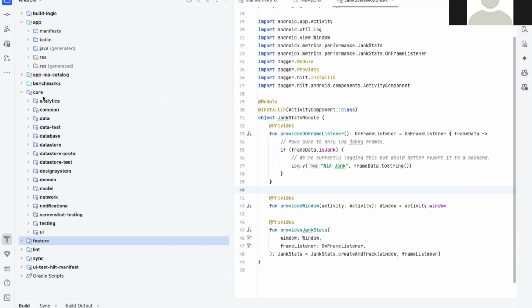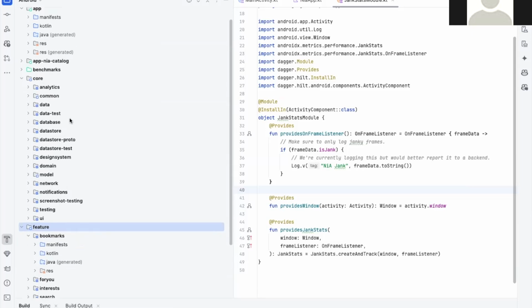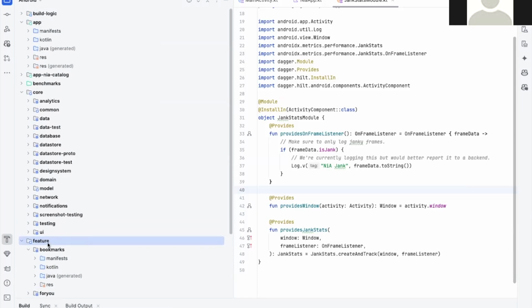And altogether, these core modules are used together, let's say within one feature. So this one bookmark feature might use one or more of these core modules. But these core modules are not often directly used by the app. The app more or less directly uses the features, and then the features are what use the core modules directly.